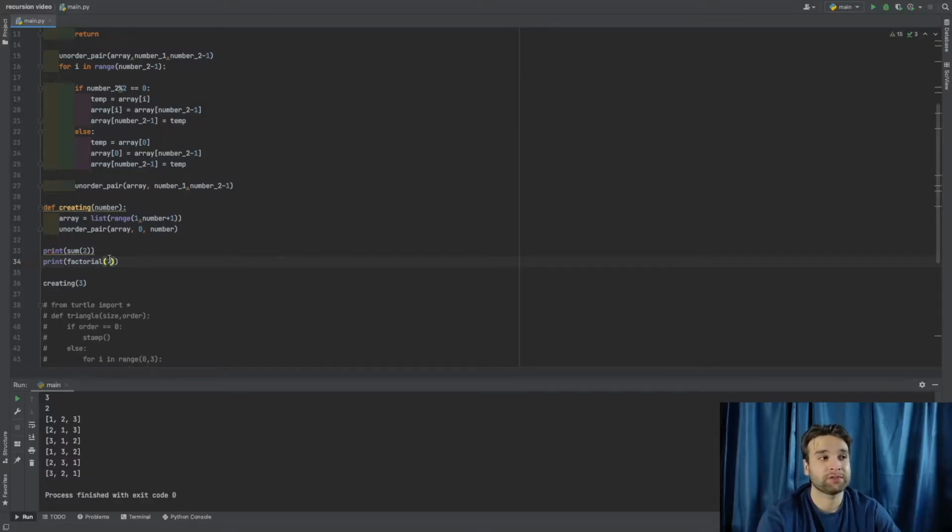Now if we change this to 3 and hit run, we're going to get 6, which makes sense. So it's 3 times 2, which equals 6, and 6 times 1 equals 6.